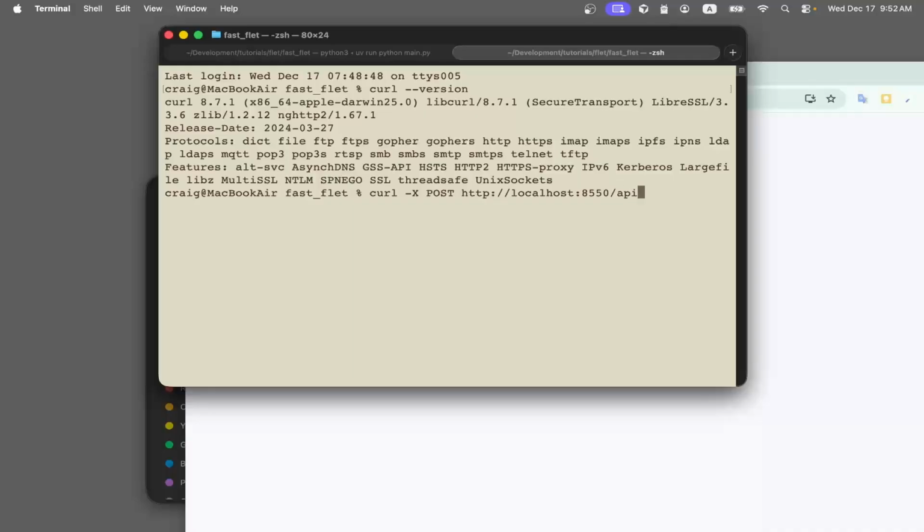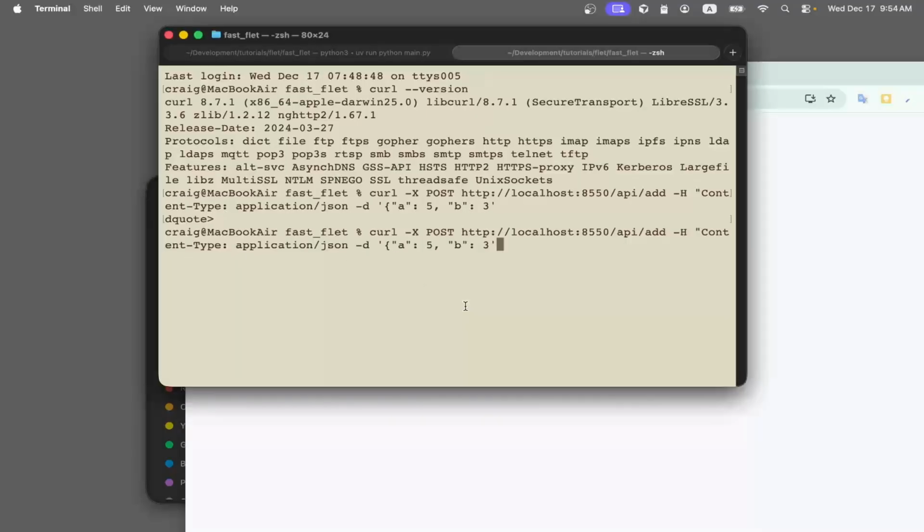Then we have our API endpoint, which is add, and the header, we'll set it to content type application JSON, and we'll send the data here with the -d, which we'll put in quotes, in curly brackets, and we'll set the two numbers, for example A is 5, and B is 3.